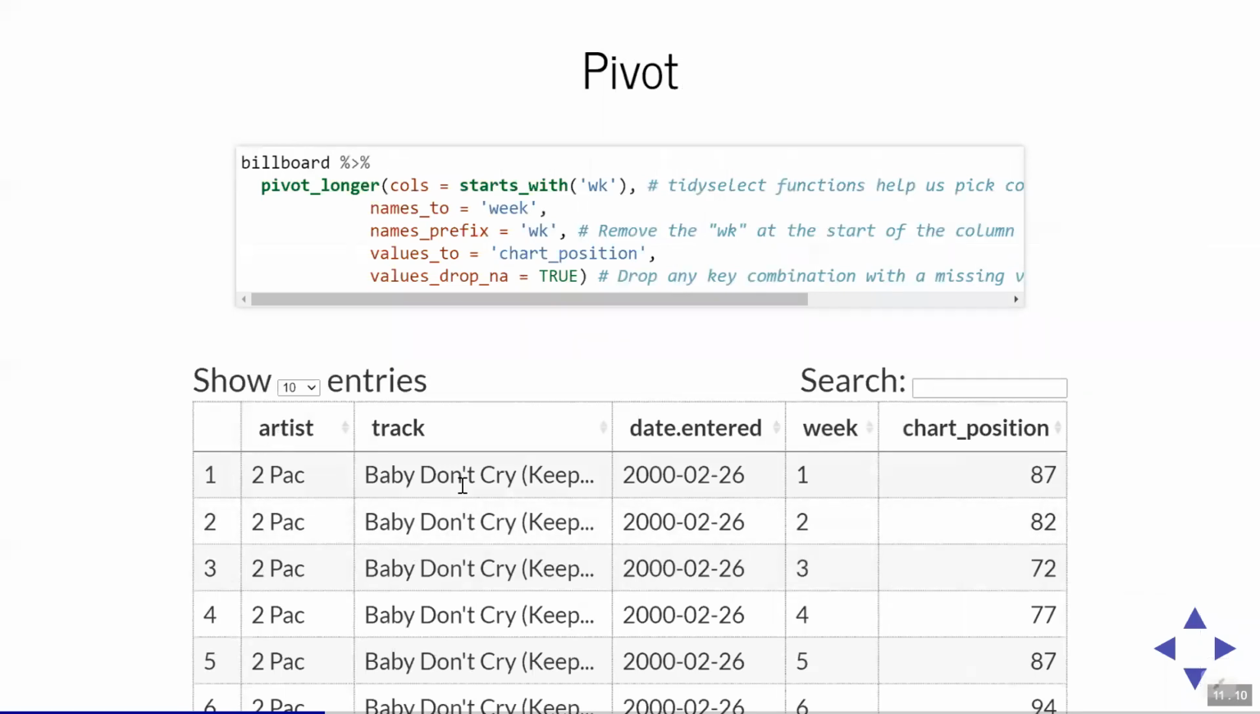So here's the key variables: artist, track, date that it entered, and then the week. And then we have the chart position, which is the actual value that we would look for there.